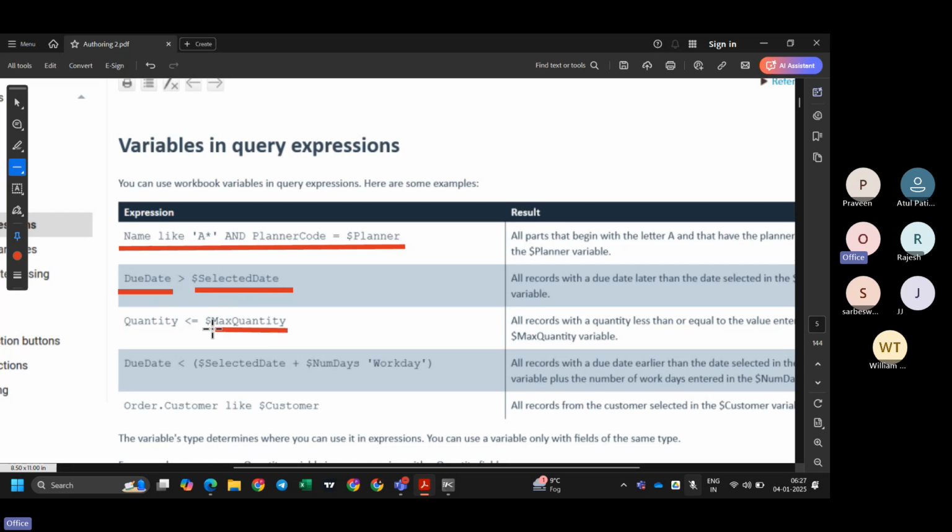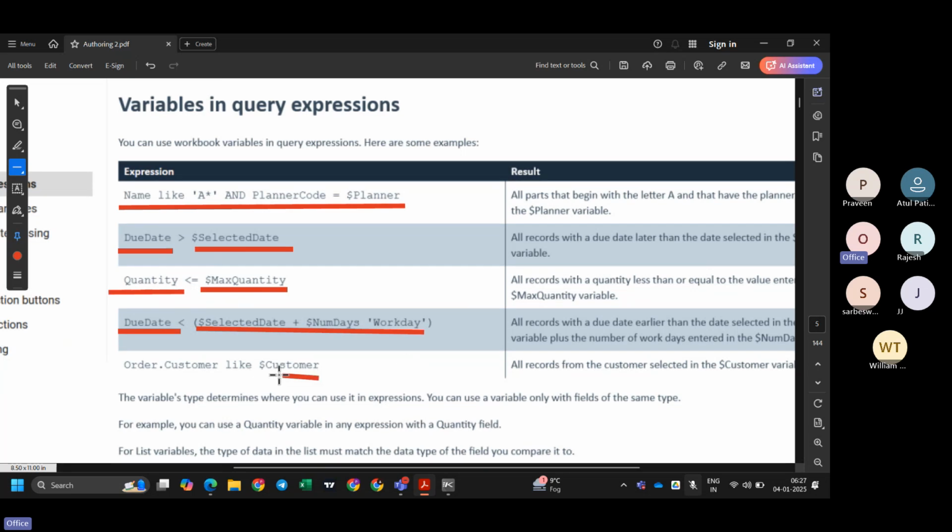Similarly, you can create a quantity variable, maximum quantity, and only show the records where the quantity of the record is less than the maximum quantity. Or you want to see the records where the due date is less than the selected date plus n number of days. Or you want to select the records where the customer is like the customer value which you select. So these dollars are the values which you provide, and you're comparing them against a field on the table.